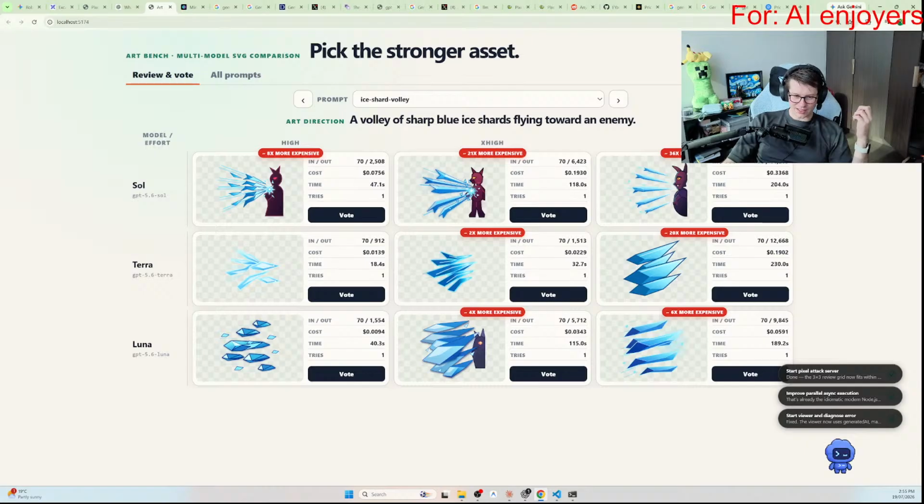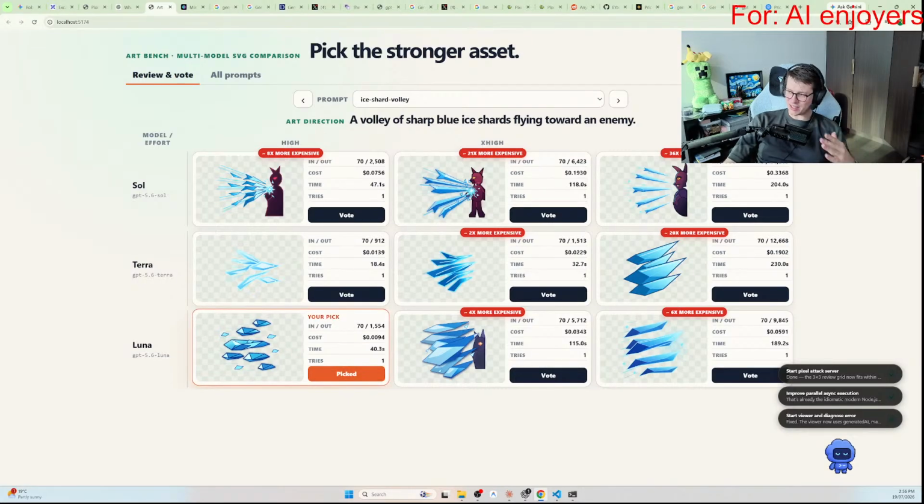I feel like that has the most detail. It's the cheapest, and I think this is the best visual SVG ice attack I can imagine. You can imagine lots of these being thrown at a boss in a game. So I feel like Lunar actually wins that one.